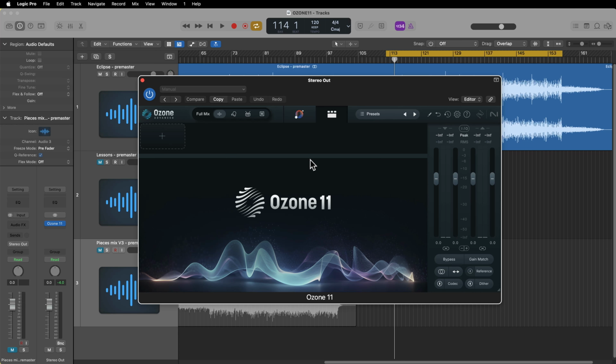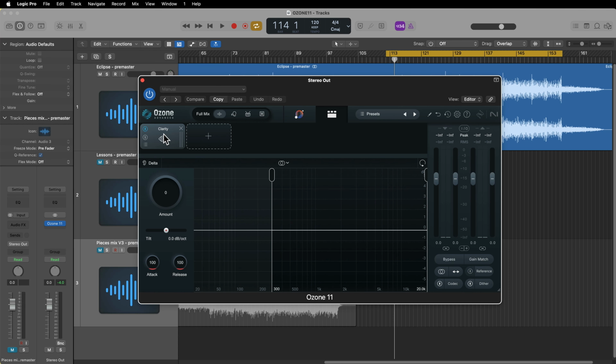Let's check out Ozone 11 Advanced. Okay, so up first is the new Clarity module. The Clarity module adaptively maximizes the track's spectral energy, resulting in a polished and professional sound. This is great for rescuing muddy or dull mixes, and this mainly acts on the high end. So what you can do is boost the amount of the clarity. This brings out the top end detail, and then you can use this filter here to band limit the effect starting at 300 hertz all the way up to 20,000 hertz.